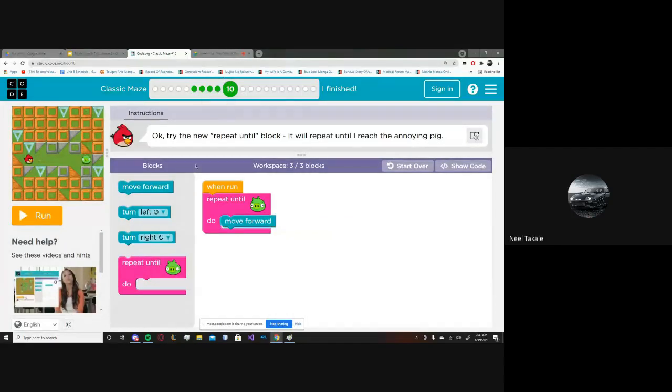So this is good for when you don't know how long it will take to reach your end goal. So it's good for indefinite amounts of repetitions. A for loop is good for when you know exactly how many times you have to repeat that action. Does everybody understand that?